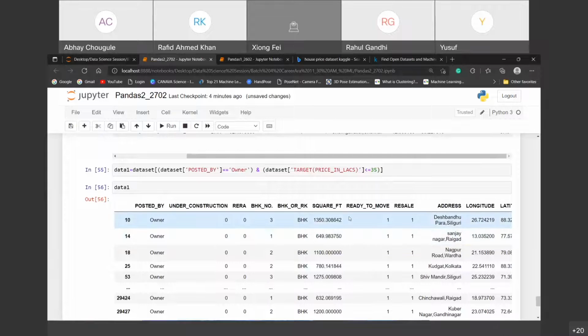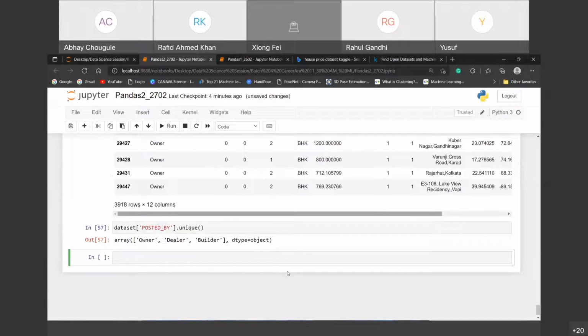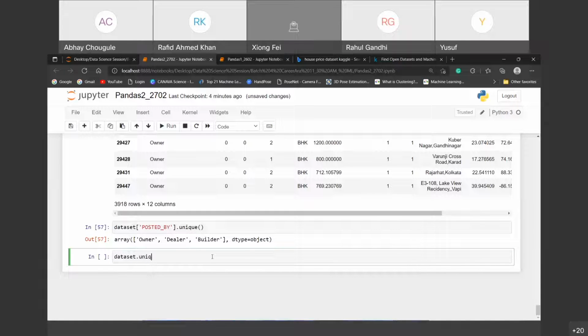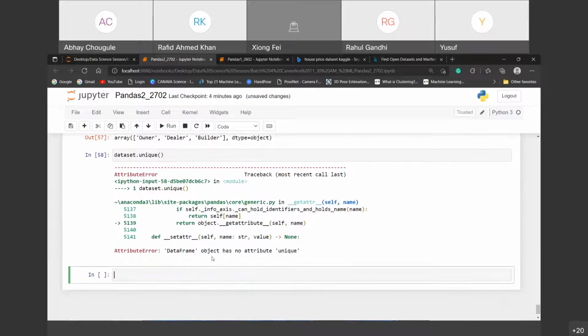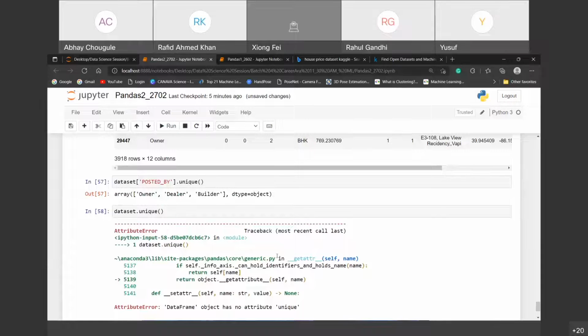You can apply it here as well, because the unique function gives you the unique values. Suppose you are thinking about applying it directly on the data set with dot unique. Check whether it works or not. See, a data frame has no object called unique. We cannot use it directly on the data frame, but we can use it through a column.